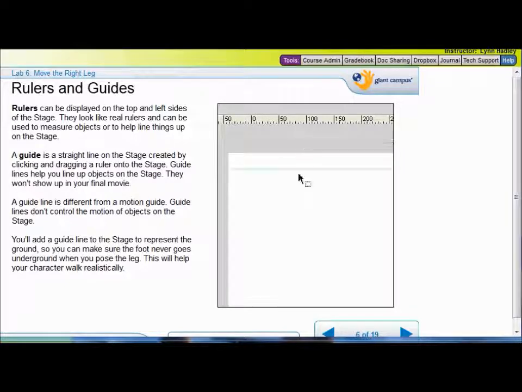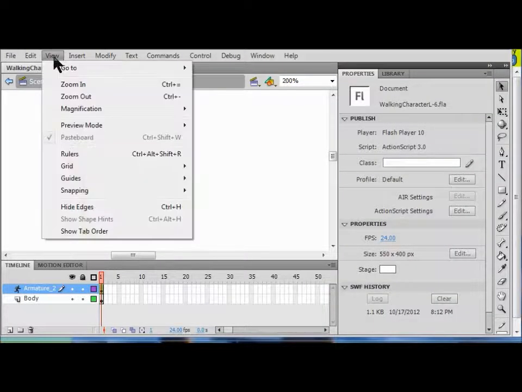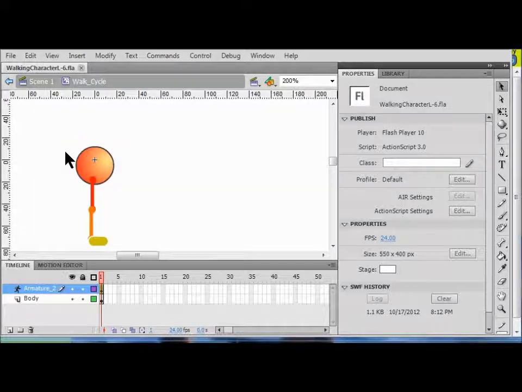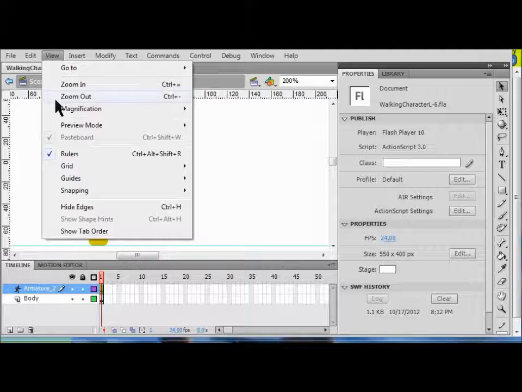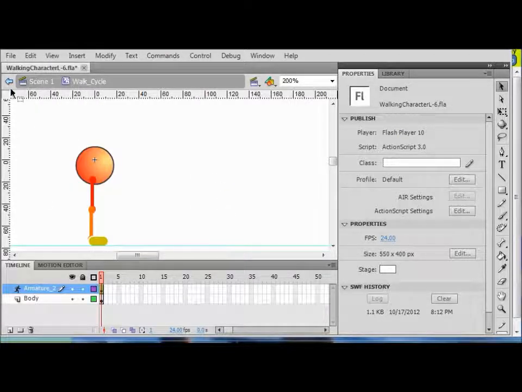So what do you need a guideline for? We want to make sure that the guideline represents the ground so your leg doesn't go underground. So now we're going to add a guideline. We're going to go View. Rather, Rulers. And now I'm going to drag my top ruler down until I get a line right under the foot. Now I'm going to go View, Guides, then Lock Guide, so I don't accidentally move it.